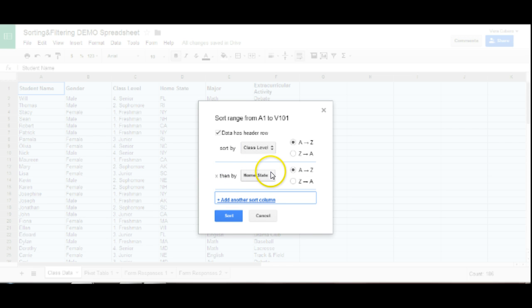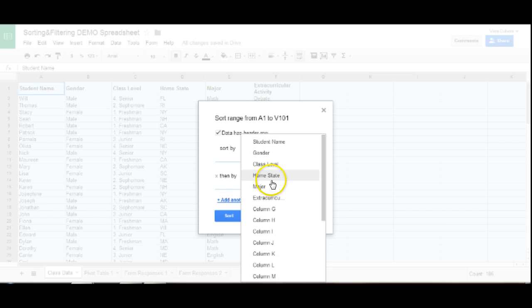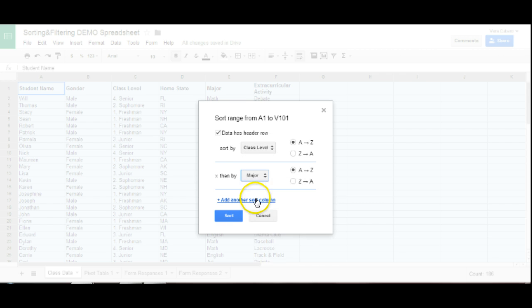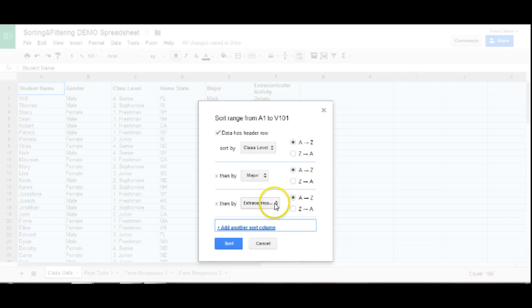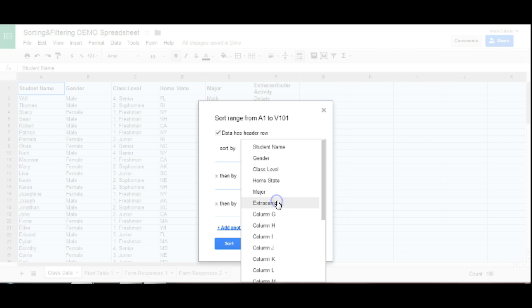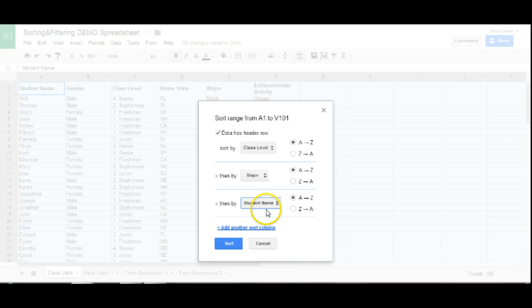And then next I would like them arranged by major. And then I would also then within that group, I would like them to be arranged by name. Okay, so I'm going to sort them 3 different ways, and all of them I'm leaving this A to Z. And now I'll show you what that looks like.